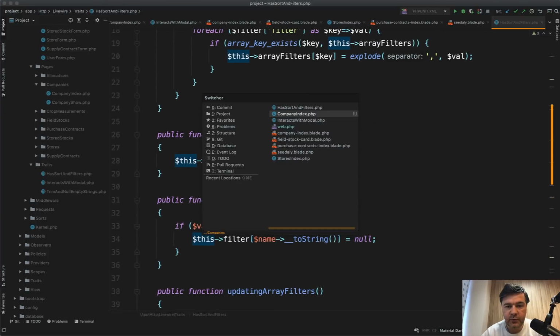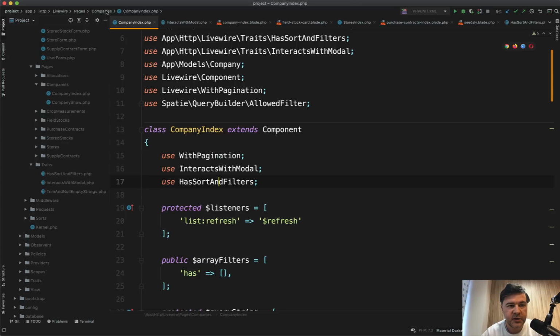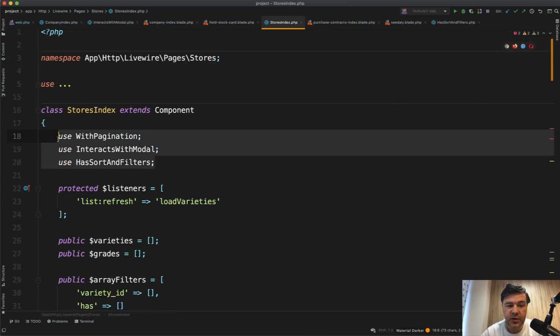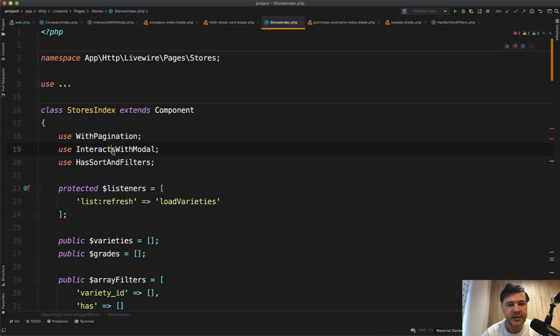And for example, if we take a look not at company index, but pages, for example, stores index, the same traits are used here. So that's the main idea. If you have some functionality in more than one page, you may reuse it as a trait.